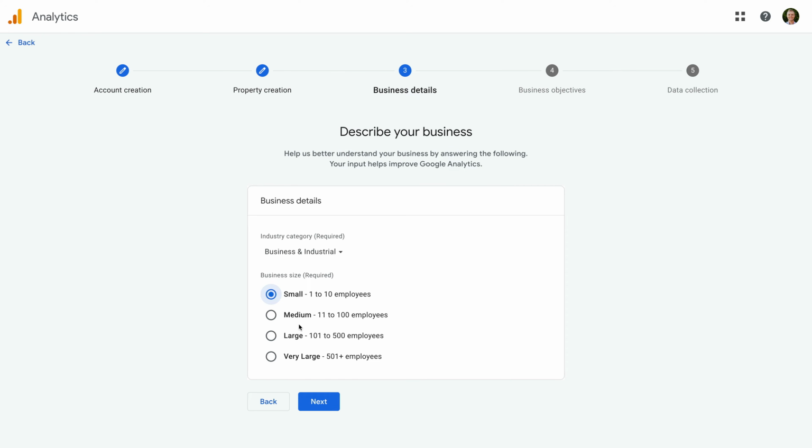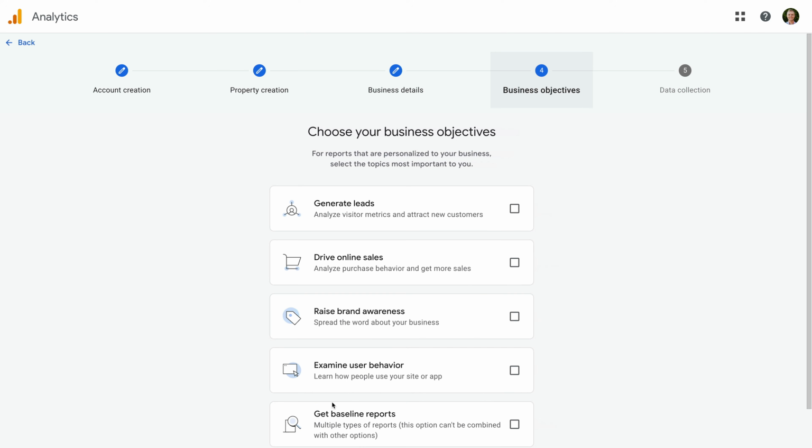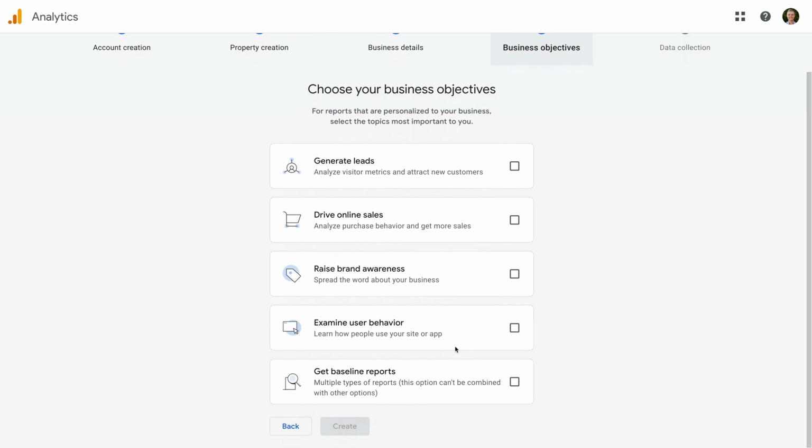And click Next. This step, where we choose our business objectives, is what controls the pre-configured reports that are added to our property. I generally recommend selecting Get Baseline Reports at the bottom. This will give you the pre-configured reports we saw in my demo property. But for this new property, let's select Generate Leads and Raise Brand Awareness to see what happens. Now let's click Create.